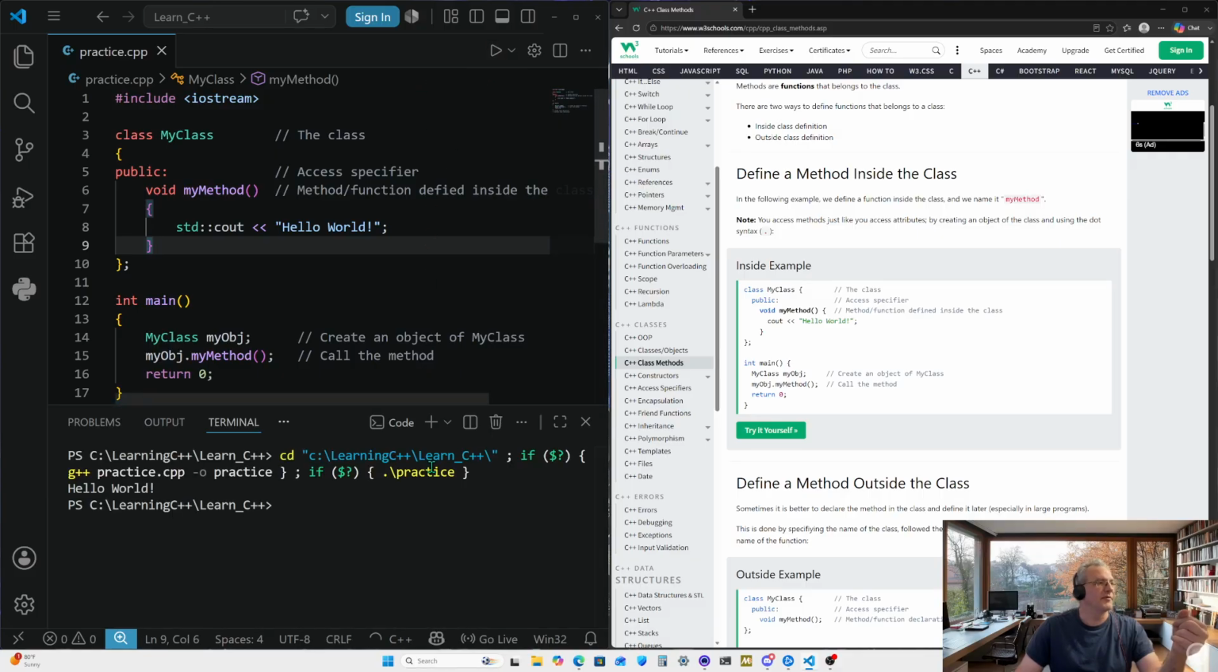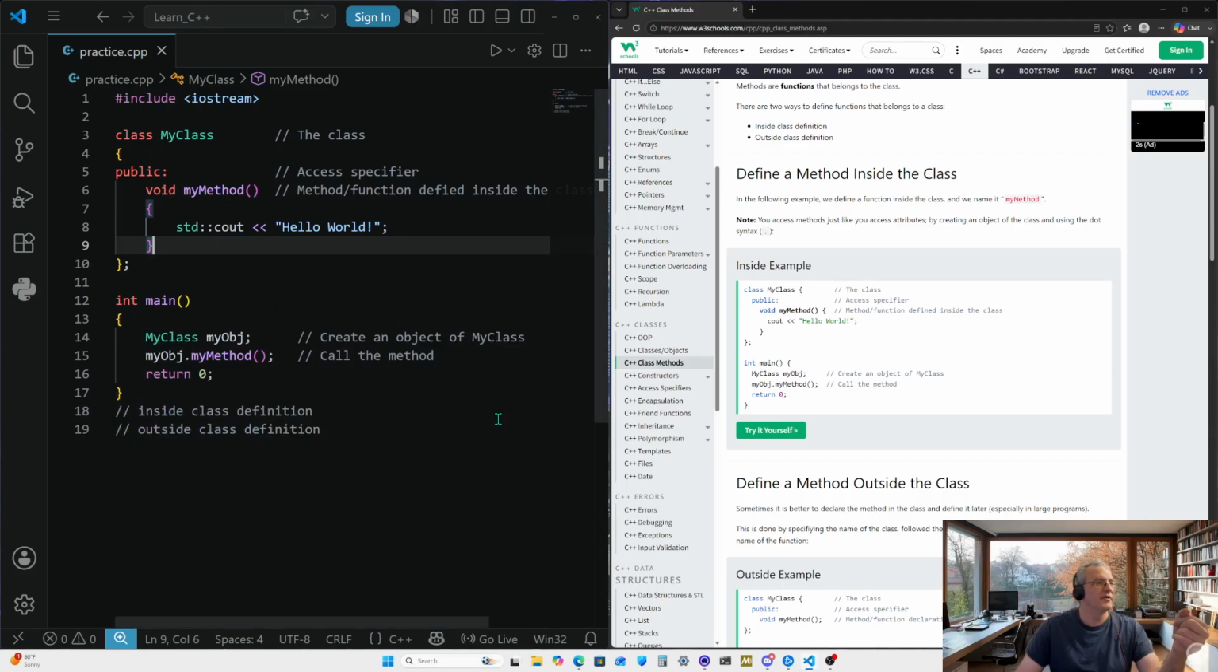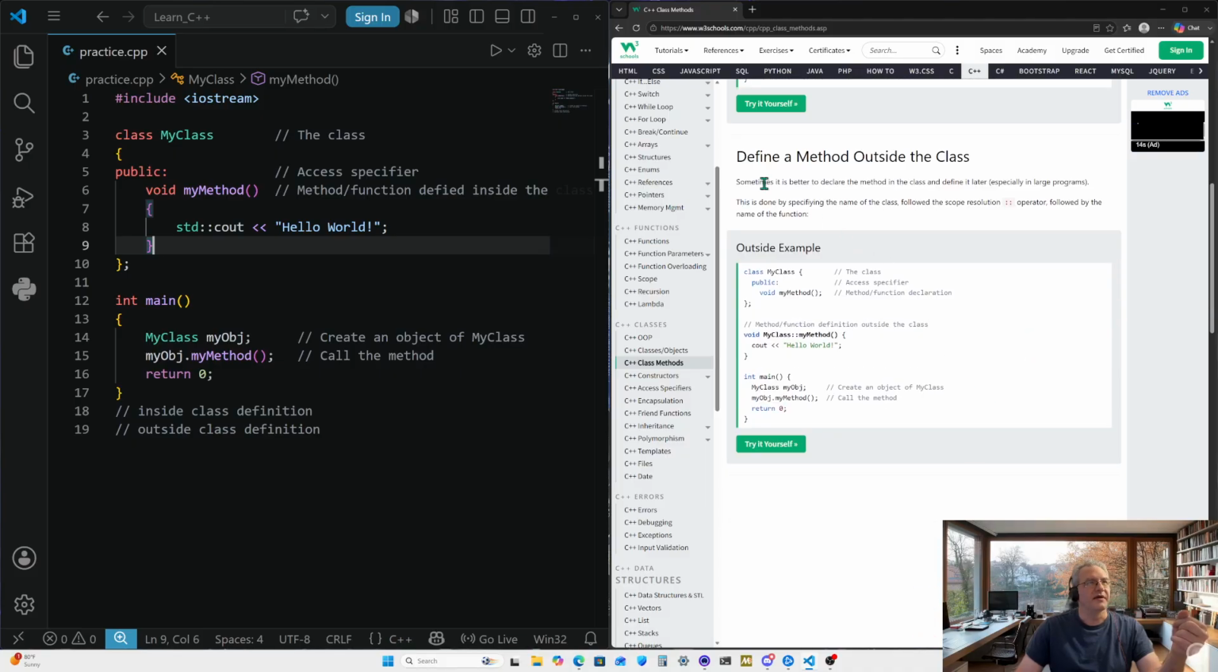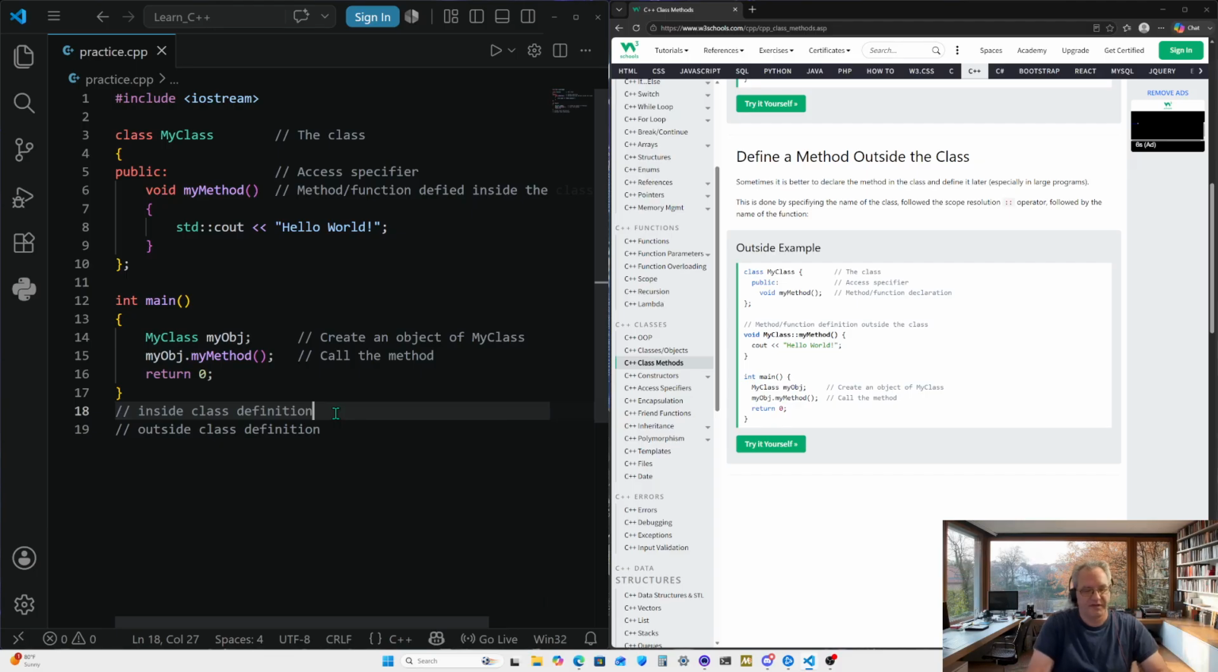Anyways, let's run the program, and yes, we get hello world down here as it's cycling through the code we've created. Moving on, now define a method outside the class. So this is the inside part that we've done right here. I'll put check, because we've already done that. Now we're going to do one on the outside.